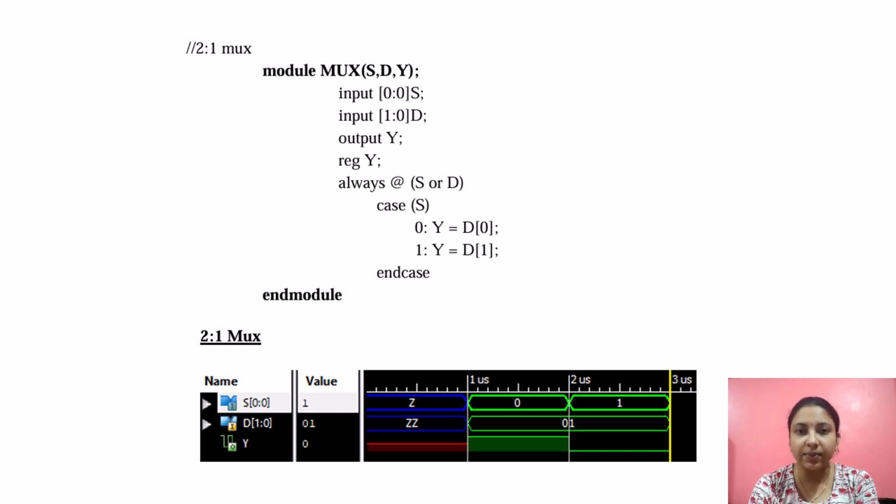Register Y. It declares a register named Y which stores the output value. Always at S or D. It specifies the logic inside should be triggered whenever there is a change in either the selection input S or the data input D. Case statement. Case of S. This initiates a case statement based on the value of selection input S. If S is 0, then output is D of 0. If S is 1, then the output Y is assigned the value of second data input D of 1. End case ends the case statement and end module ends the module.